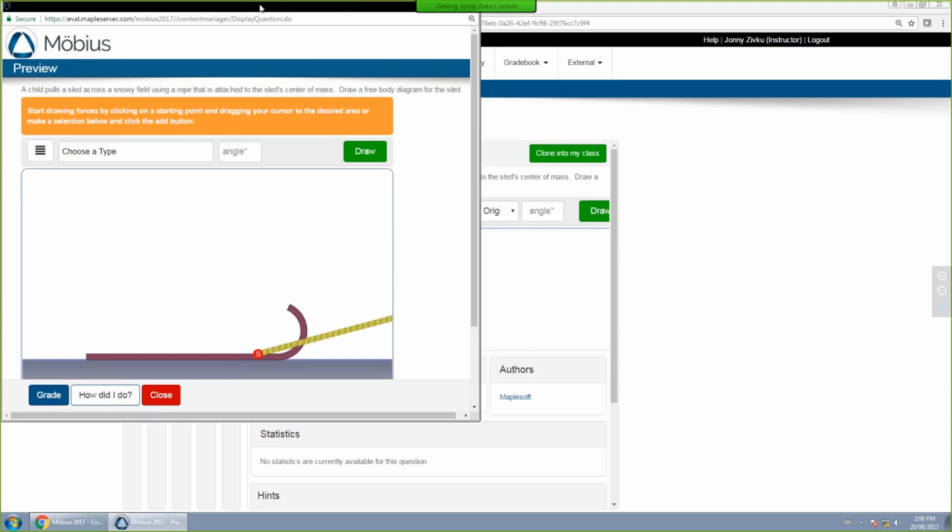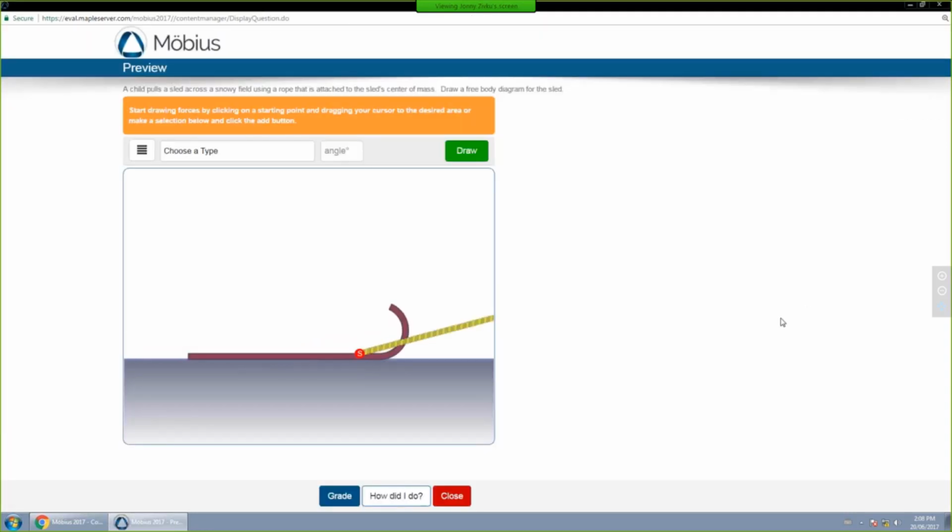So basically, a free body diagram question presents a student with a picture of typically a real world situation. Now this picture in the background here is something that you create yourself. You can use your favorite editing tool on your computer, whether it's something simple like Paint or some Adobe product. Basically, you just have to upload some type of JPEG or PNG image to the background.